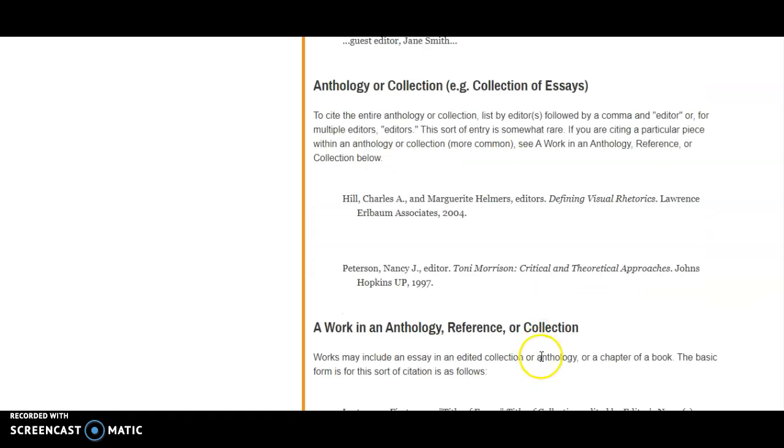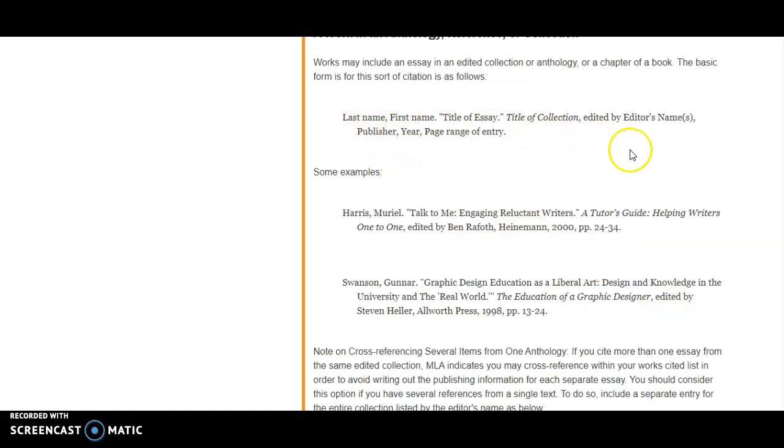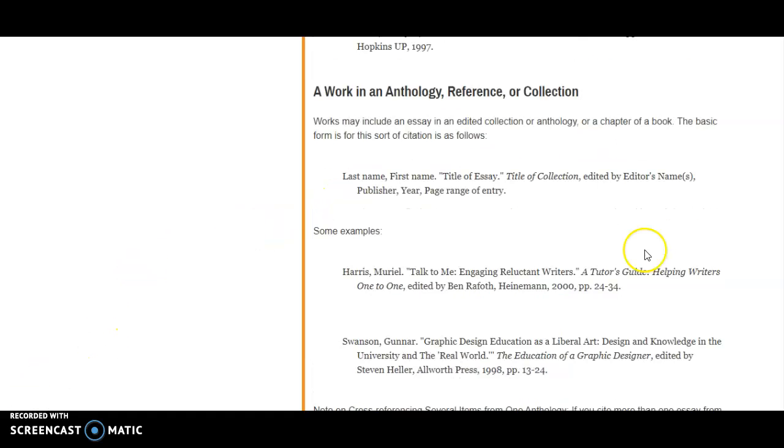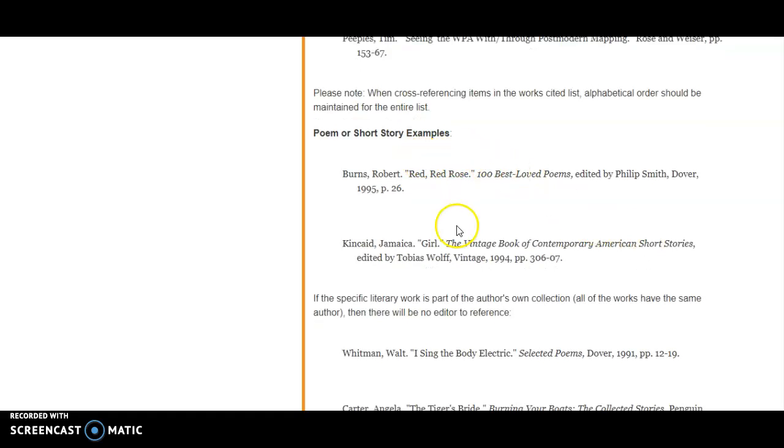So I have some examples that I can look at, and I can say, okay, if I am looking to cite the entire anthology, this is how I do that. But then I also have a work in an anthology or a collection. So it really breaks down those 9 pieces to help me with that format. If I scroll down even further, it gets to poem and short story examples. And so this is the short story example right here.